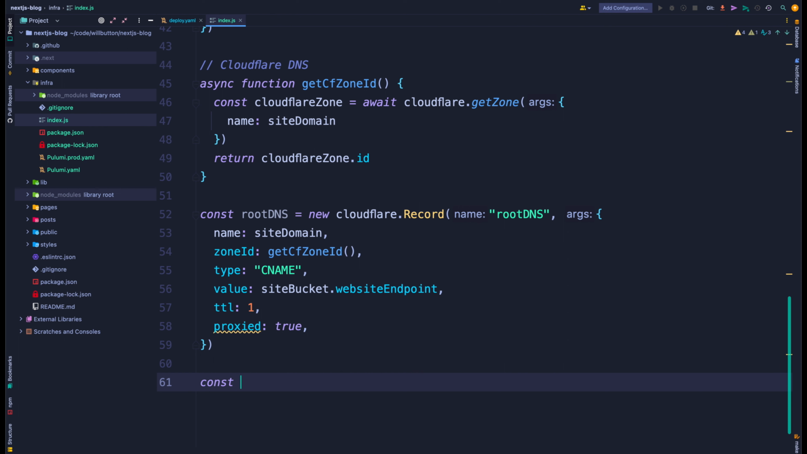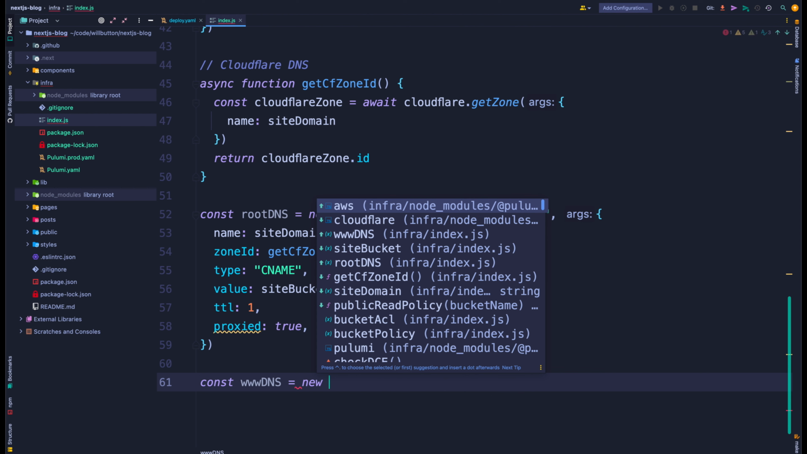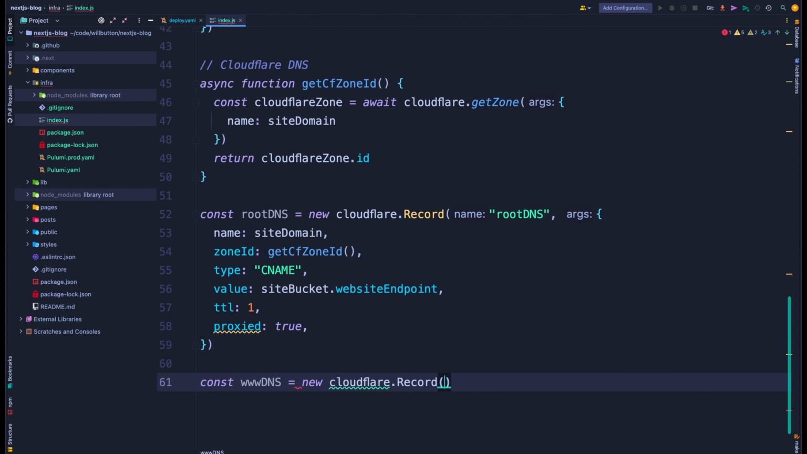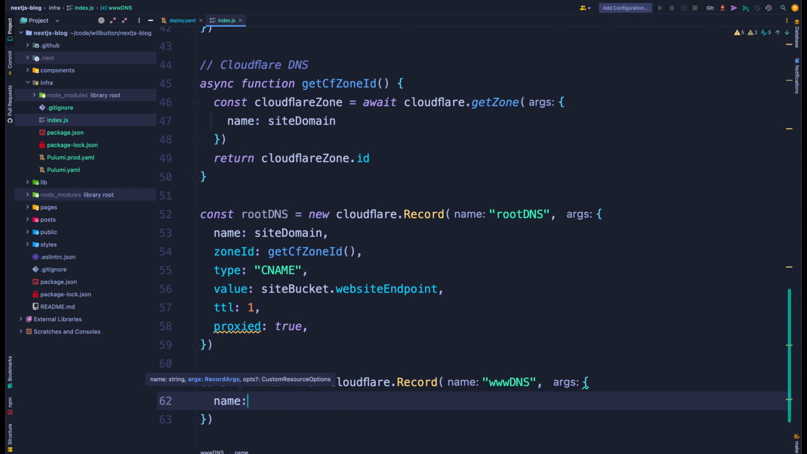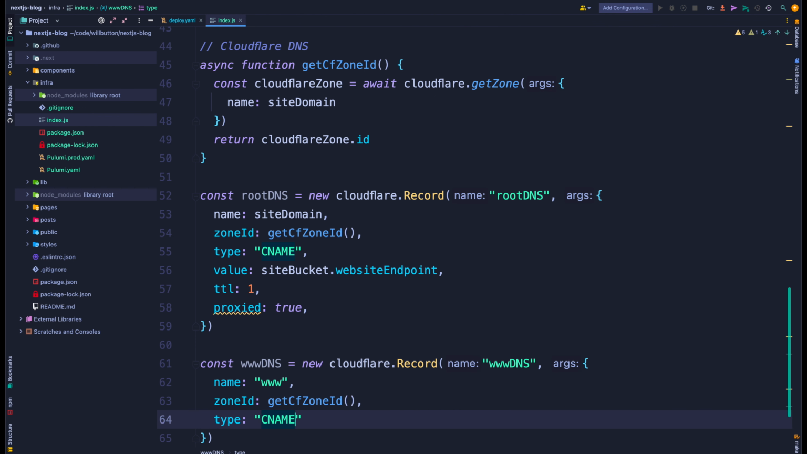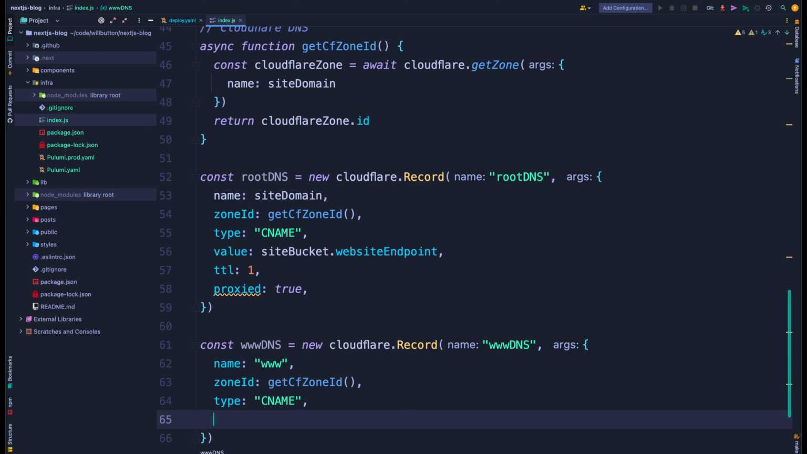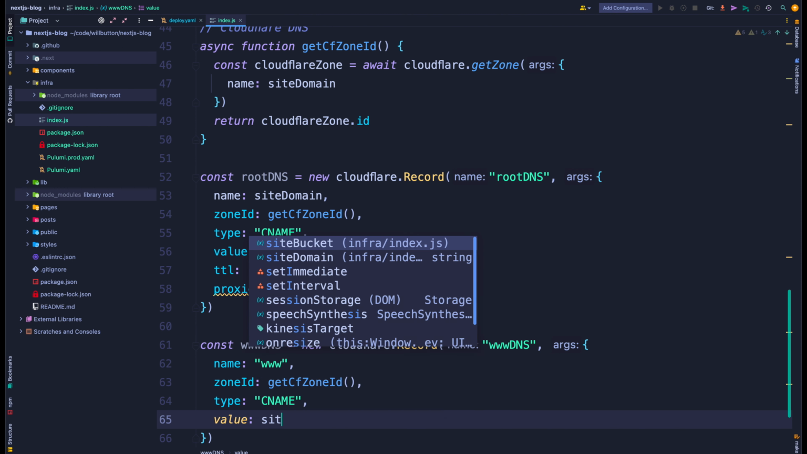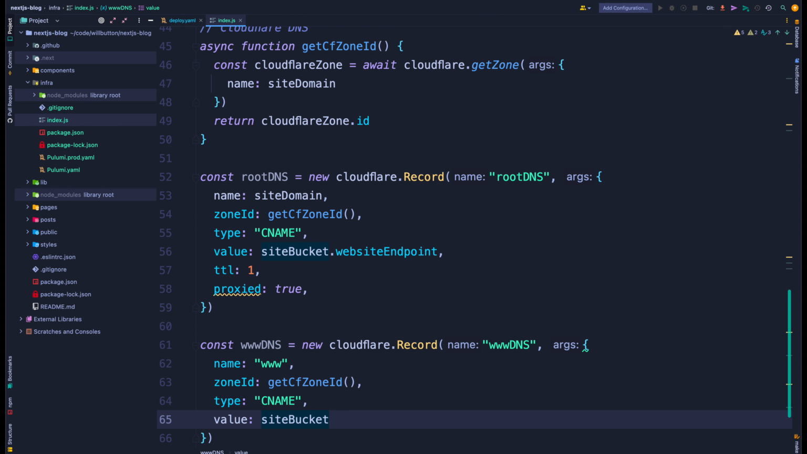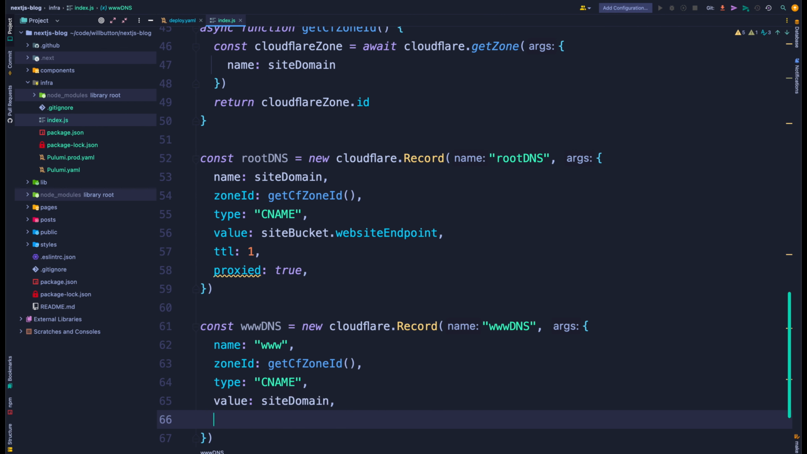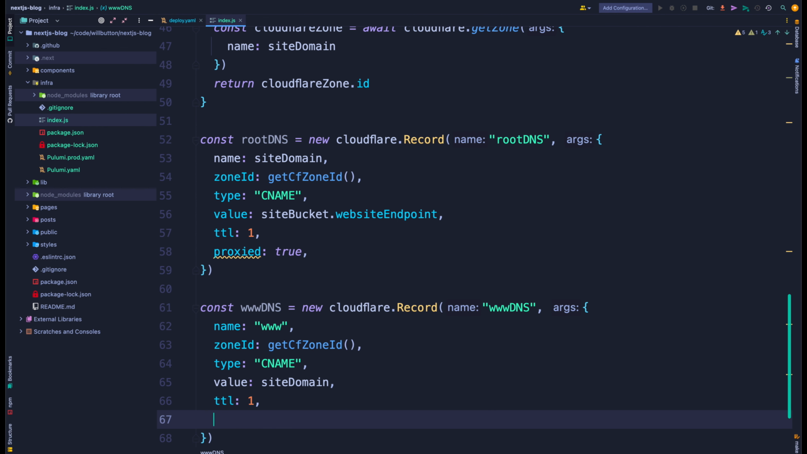So that's for the root DNS name, and then we want to create our www DNS record. That's going to be another Cloudflare record. The name of this one we'll just call www, and this is going to look pretty much identical to the record that we just created. The main difference here is the value of this DNS record is going to point to our site domain name, which is the record we just created up above. Again, TTL 1, because I don't really care about it, but we do want it proxied.